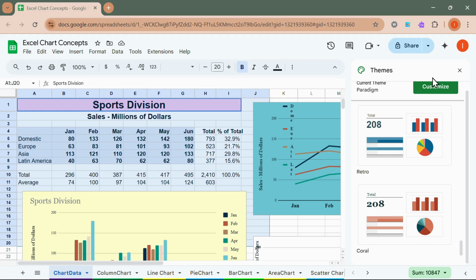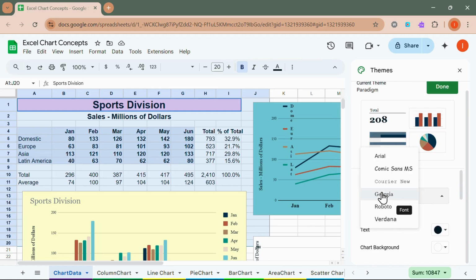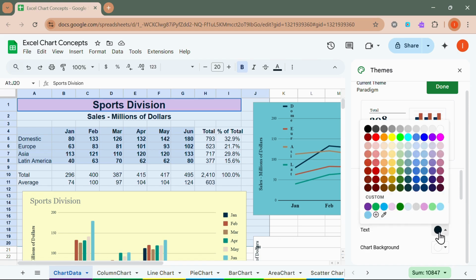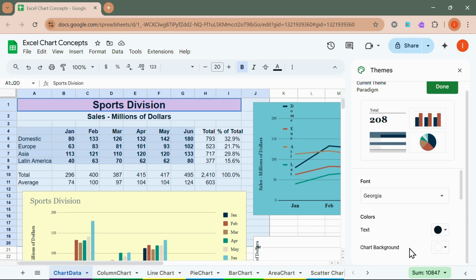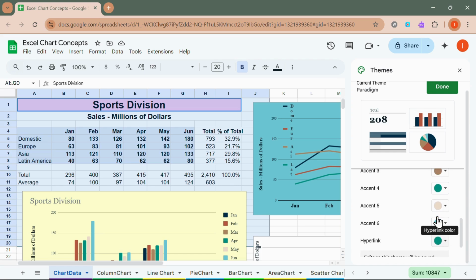If you tap on Customize, there you can see Font. You can even change the font, text color, chart background, which background you want, and there are many options like hyperlink and many other colors are also available for it.